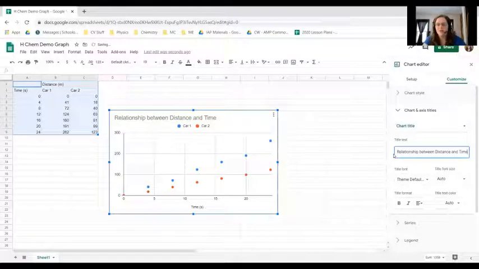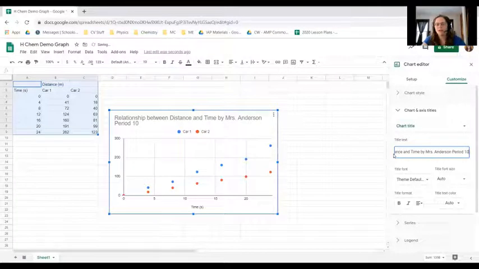So it's always going to be a relationship between y versus x. The other thing we're going to ask you to put in your title is your name and class period. So I'm going to write by Mrs. Anderson, and I'm just going to make up class period 10, but whatever your name and class period is in the title.